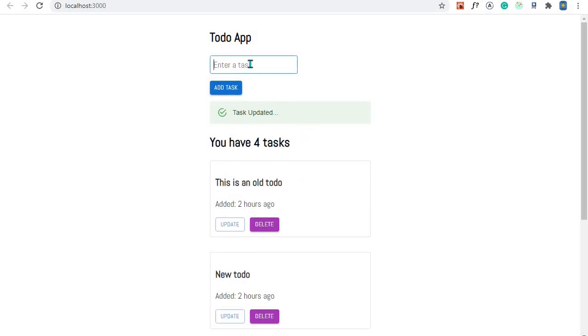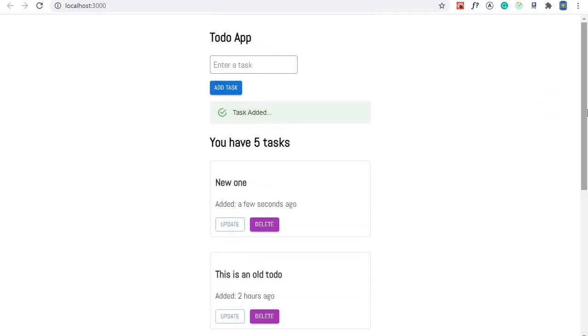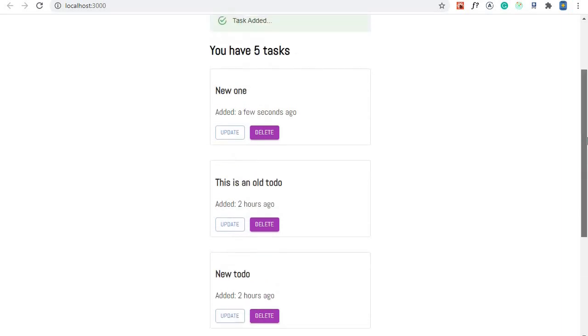When we add a new one, task added, so they are not colliding with each other, they are working correctly. And you can see now we are correctly updating the date right here, added a few seconds ago. Awesome. So this is now working correctly, and this is amazing.